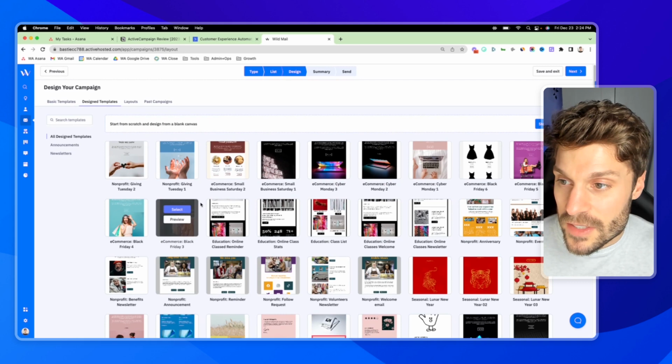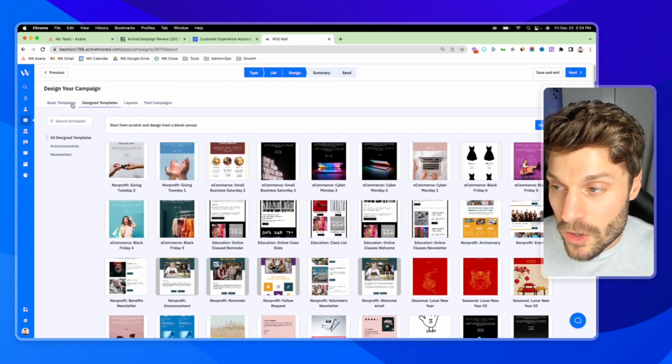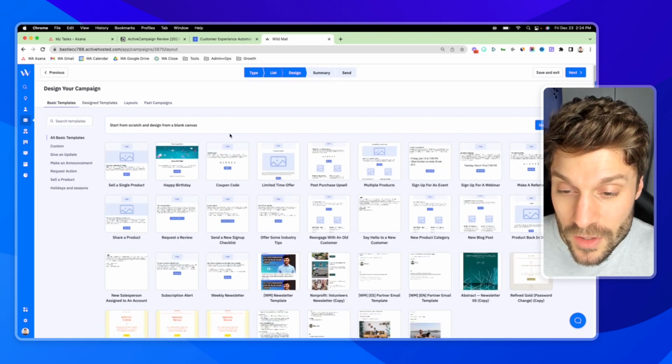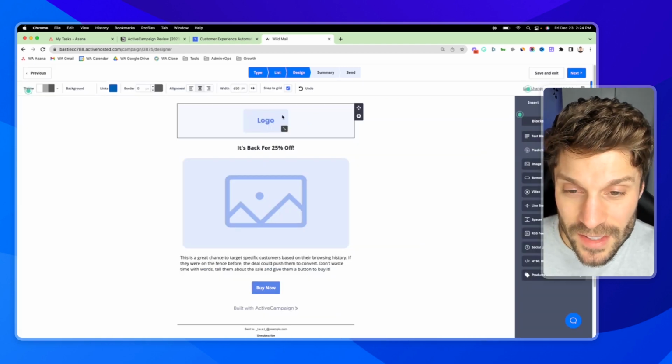You've got all of these different templates, beautifully designed templates. Then you've got your basic templates as well. And they're helpful so you're not staring at a blank page. You just choose the template that you want and you can get started. Now you can see the different sections here.